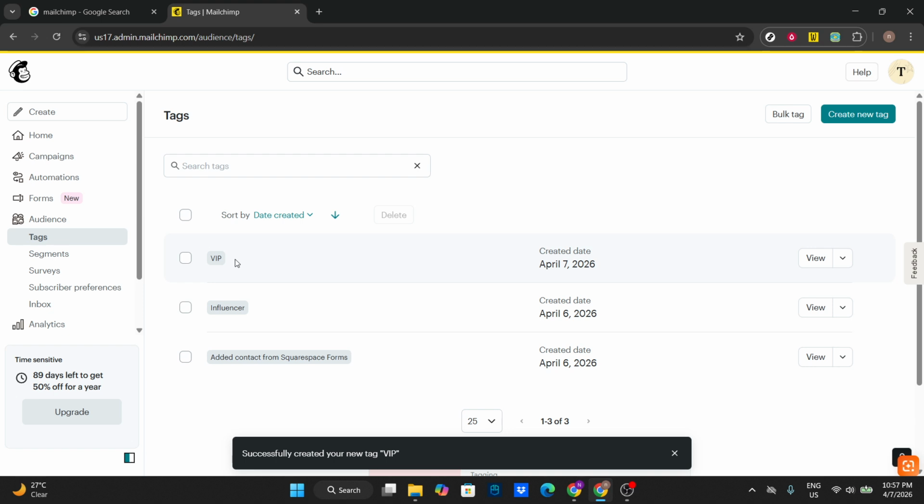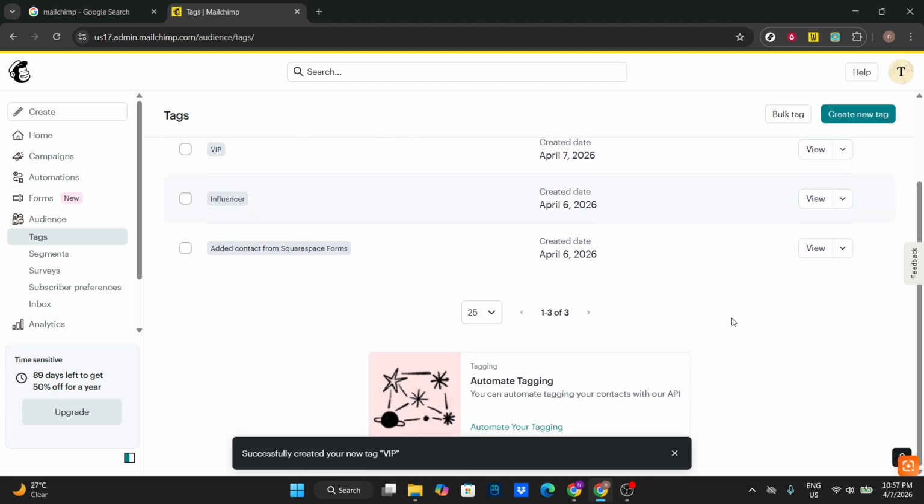A couple of quick tips as you wrap up. If you manage more than one audience, double check the audience selector before creating a tag. Tags live within the audience you're viewing. If you don't see the left sidebar, try expanding it or widening your browser window.